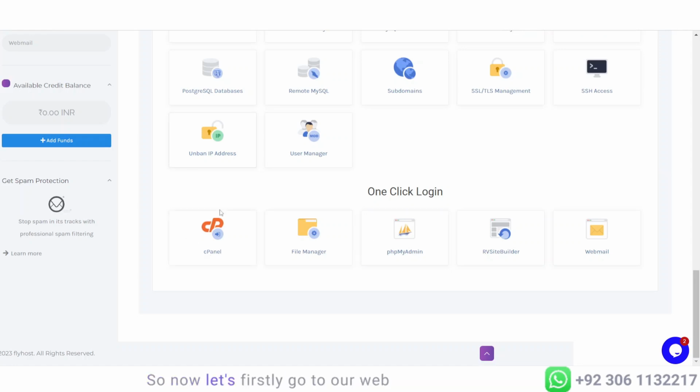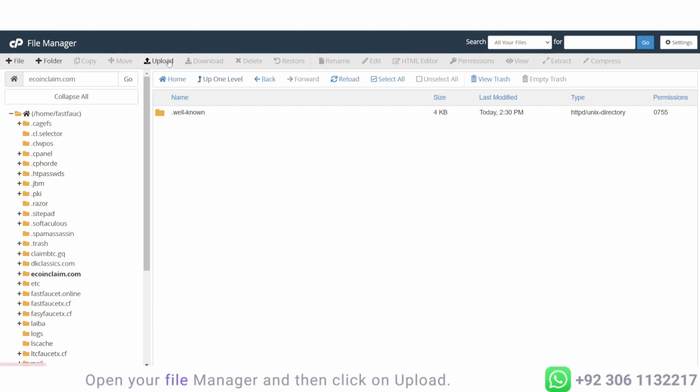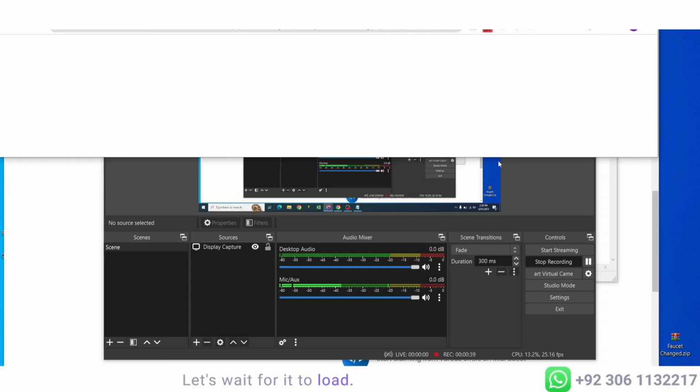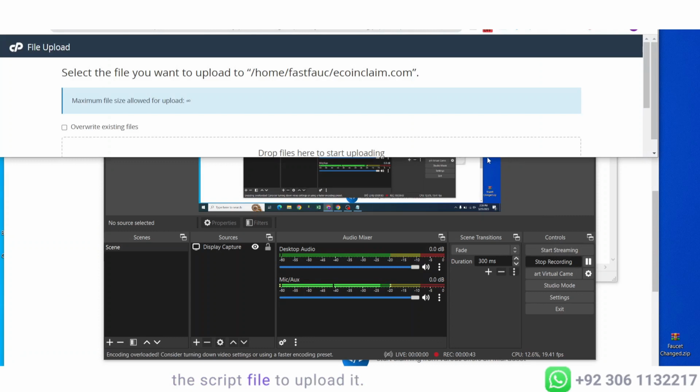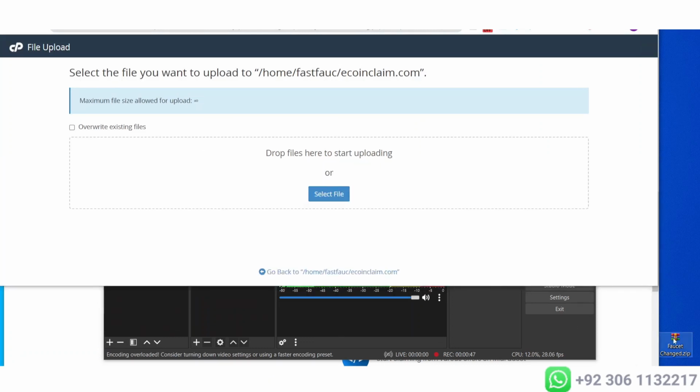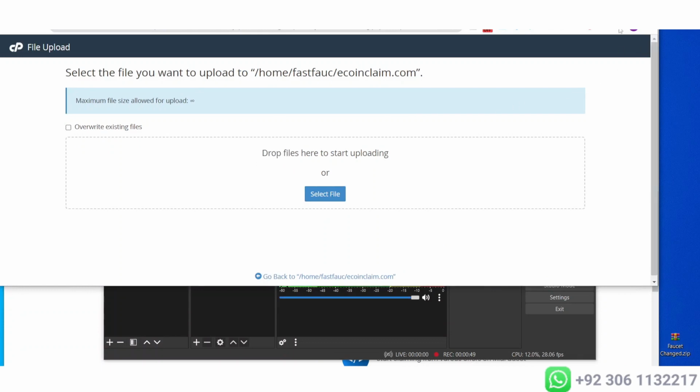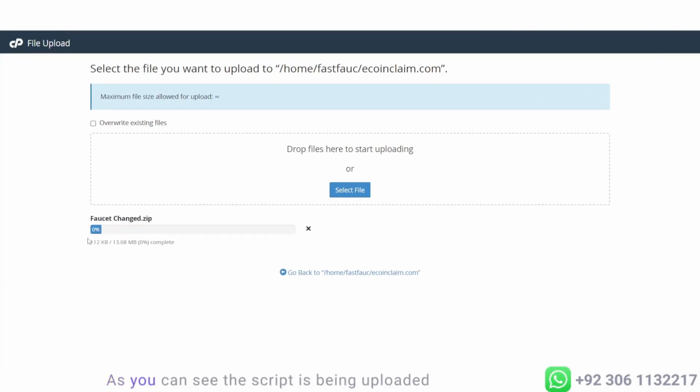Now let's firstly go to our web hosting and then click on file manager. Open your file manager and then click on upload. Clicking on upload, let's wait for it to load. And now let's drag and drop the script file to upload it. As you can see, the script is being uploaded, so let's wait for it to be uploaded.